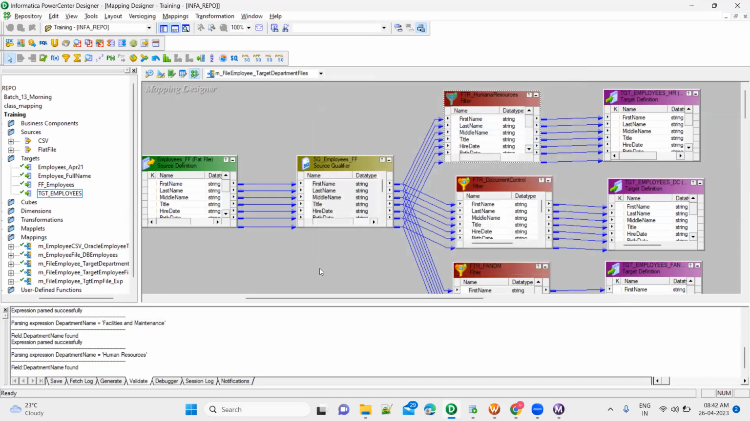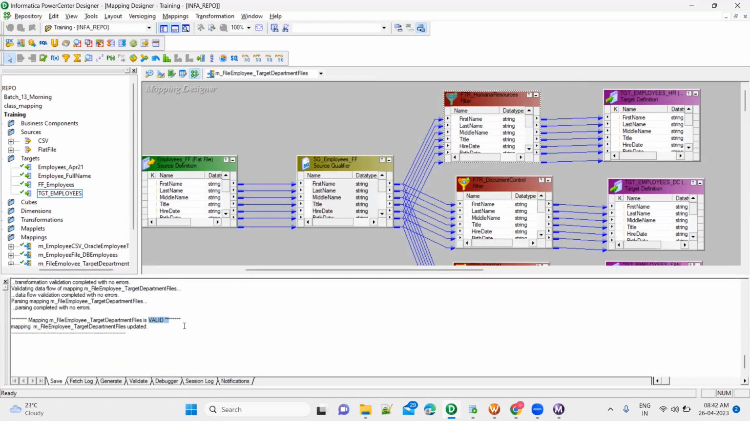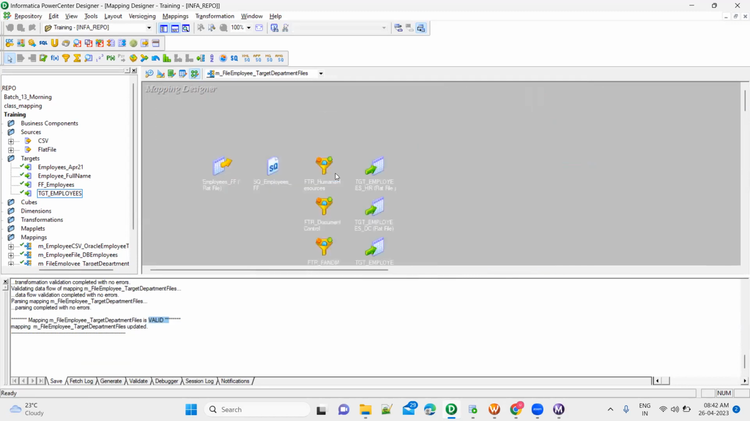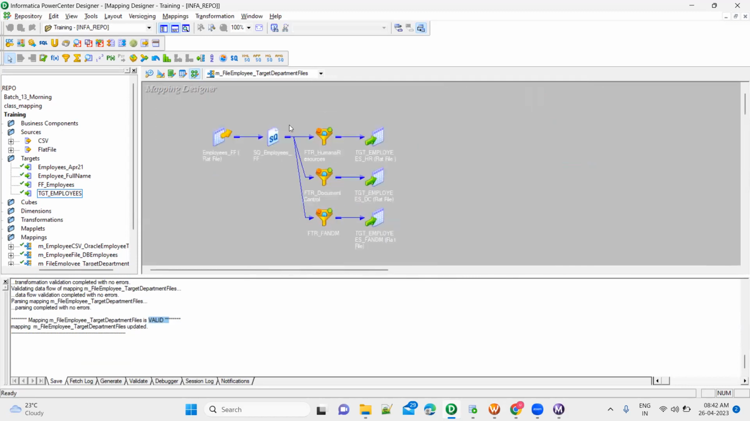Then what you need to do? Save it. Then it is valid. Whenever you are saving it, you have to make sure that your mapping is valid or not. Okay. And it is looking very big, right? So what we can do, right click, arrange all icons, so you can easily see this. Now you can easily understand, right? You're reading the data from source and you're filtering the data for human resources and then document control and then facility and maintenance. And you're loading the corresponding data into 3 different files.